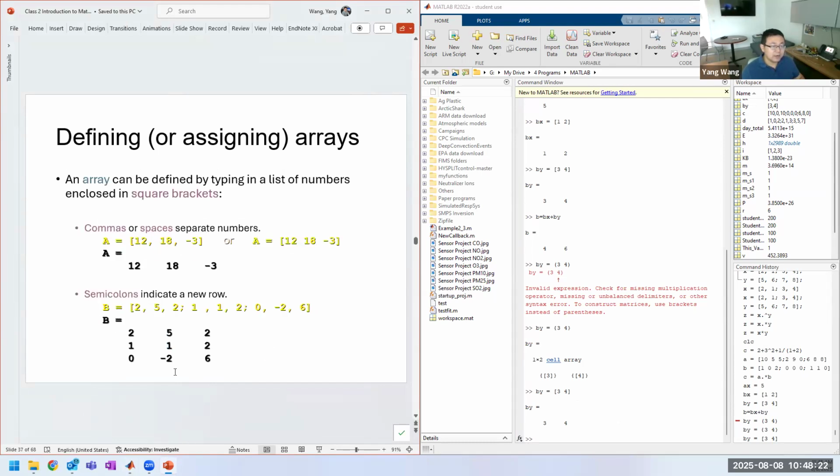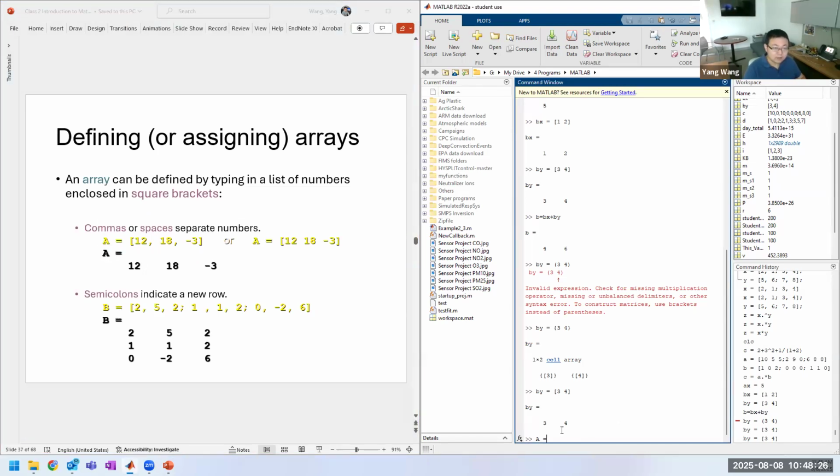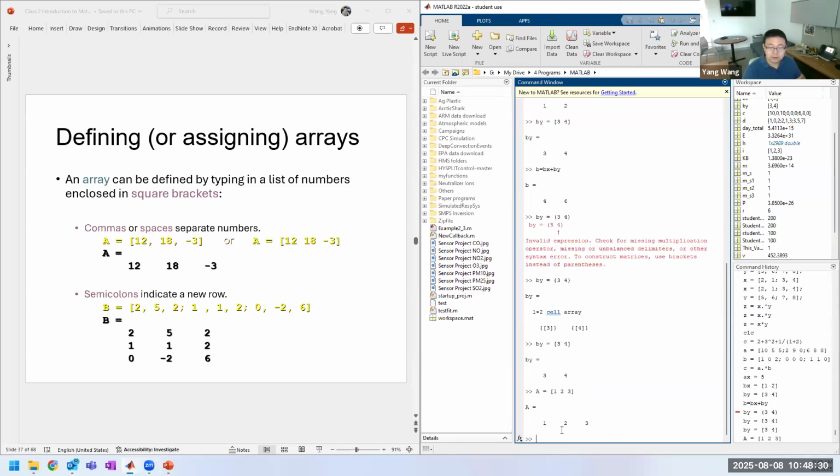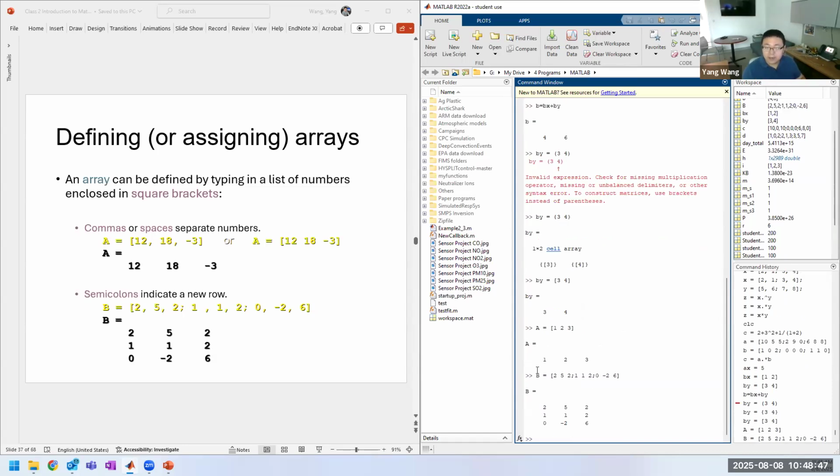So, I mean, you already have A here. Let's just type in A equals, let's do a simple way with 3. Okay, B equals 2, 5, 2, 1, 1, 2, 0, minus 2, 6. Okay, so you see that A is 1 row, 3 columns. B is 3 rows, 3 columns.